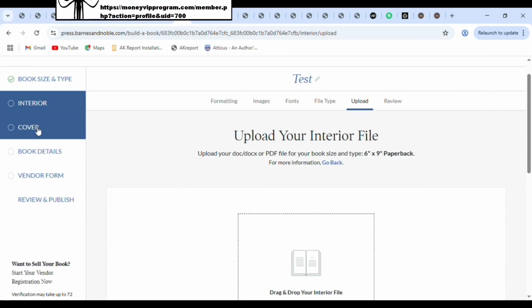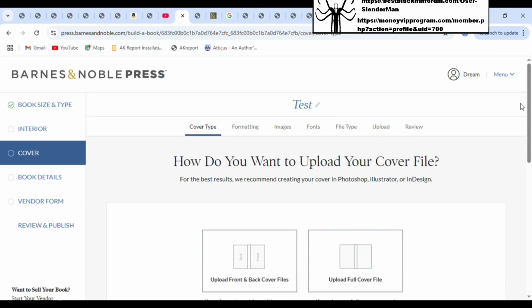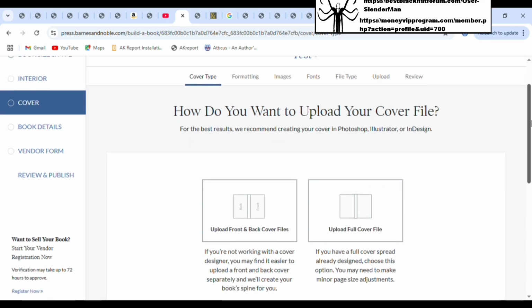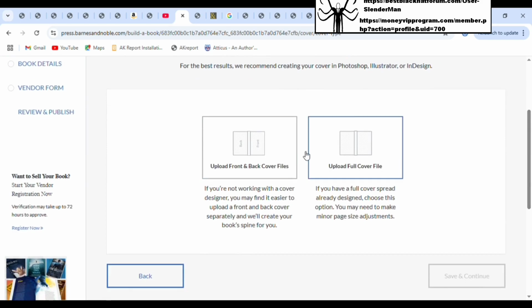All right, here's the cover section. So how do you want to upload your cover file? These are the options. Sometimes with the graphic designer, they may give you front and back cover, or other times they may give you the full cover. I would encourage you to ask them for the full cover, which would include the spine as well, and also the back of the book, okay? After that, we would go to book details.